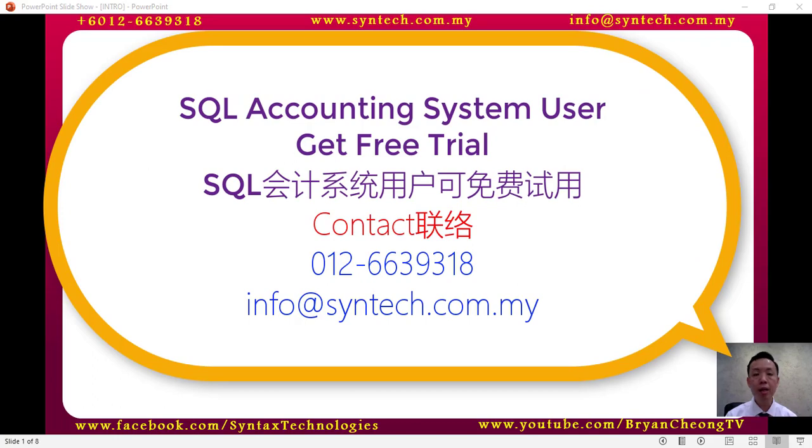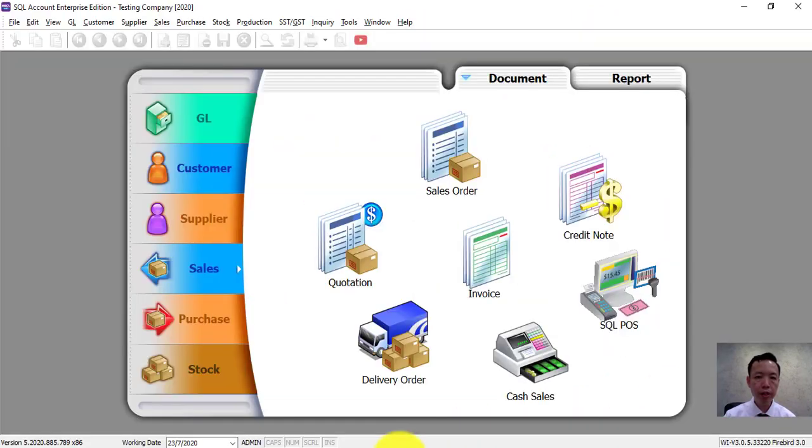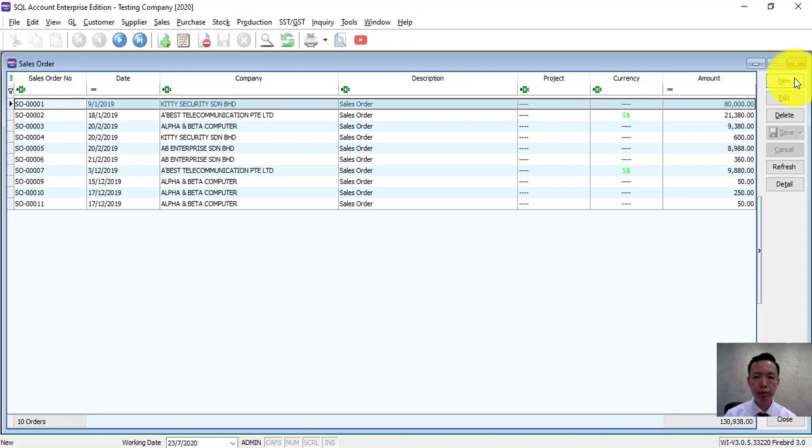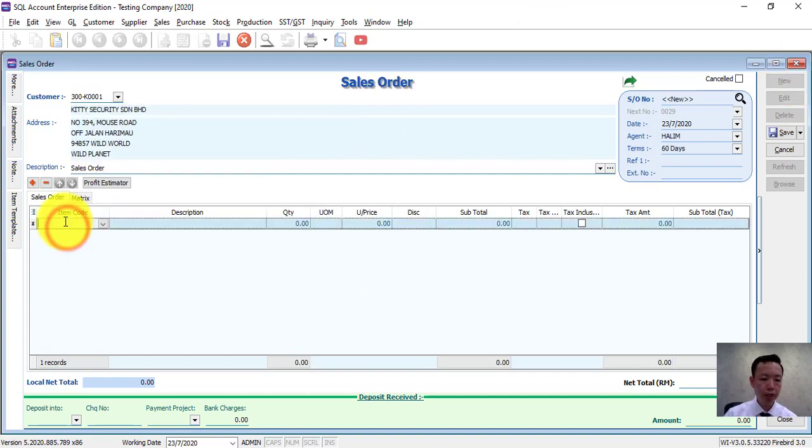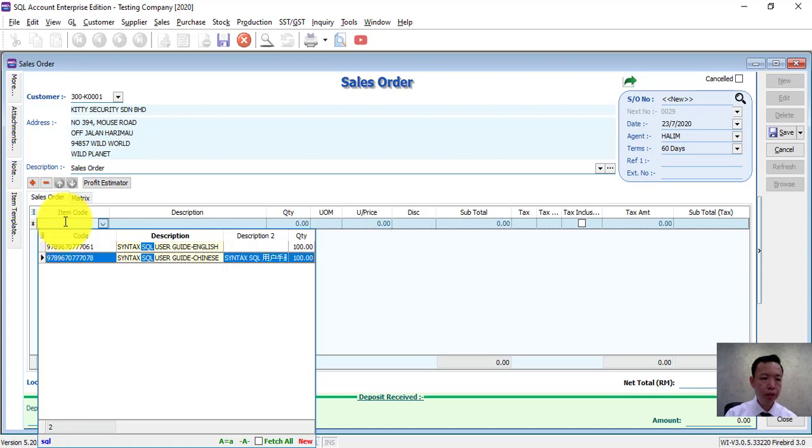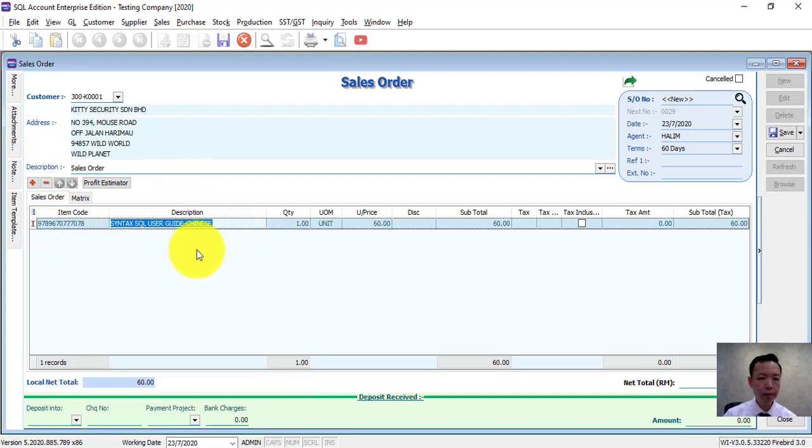Now, let's go into the system and see how it works. First thing, we go into SQL Accounting System, Sales Order. Then we create a new sales order, assuming that a customer purchased something from us. Let's say Kitty purchased SQL User Guide Chinese version, 2 units. Then save.